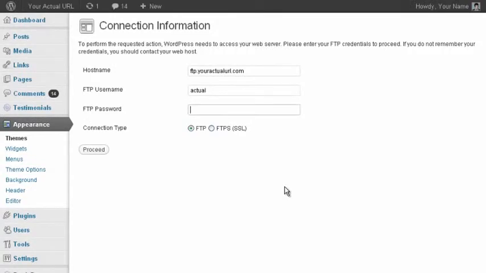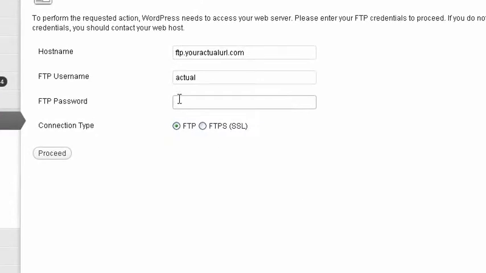Next, you will be asked for your FTP information in order to upgrade the theme automatically. Now, for certain web hosting accounts, you may not see this screen at all, since the FTP integration has already been done automatically for this hosting account software. So if you see a screen like this, what you need to enter is your FTP username and password, which is also known as your cPanel username or password.